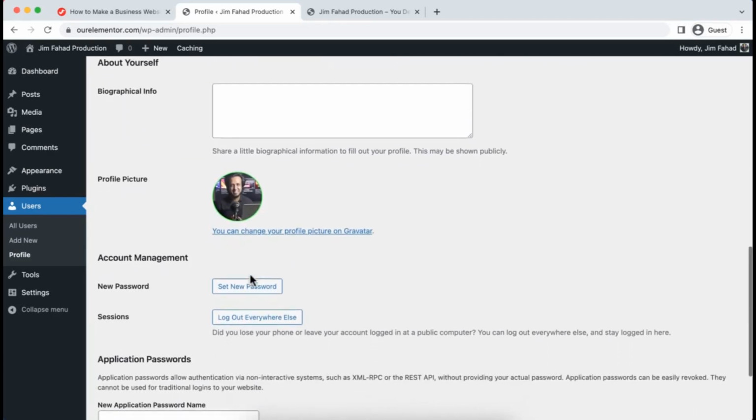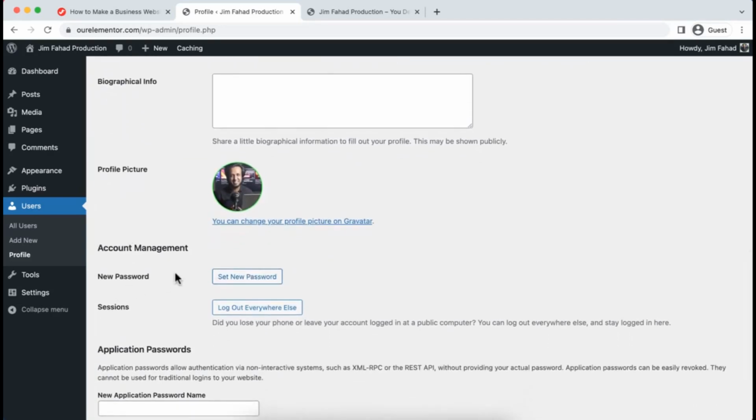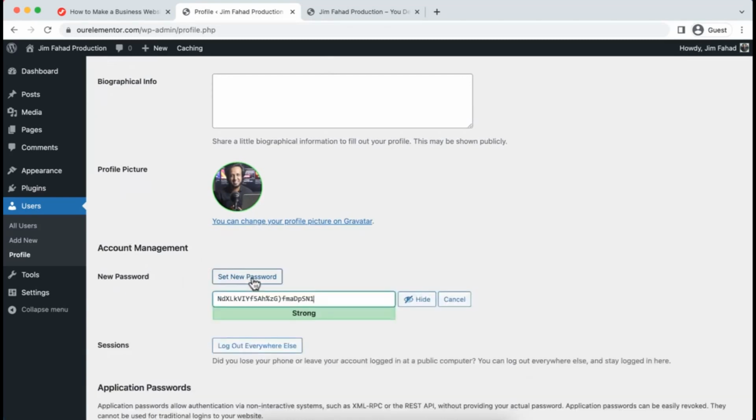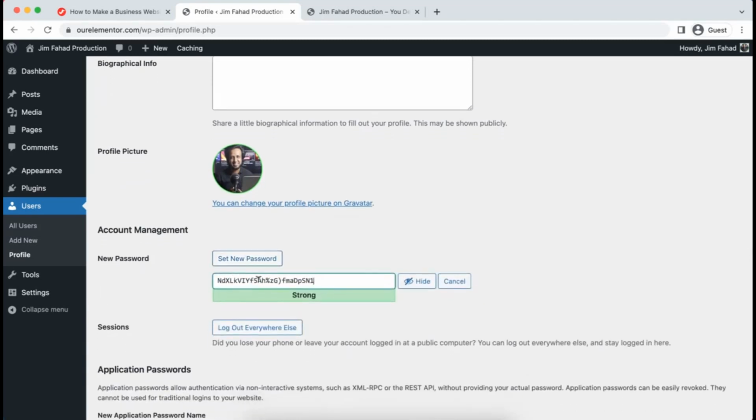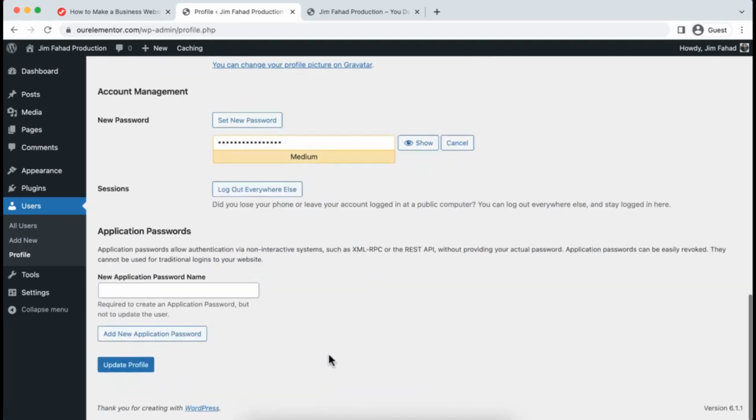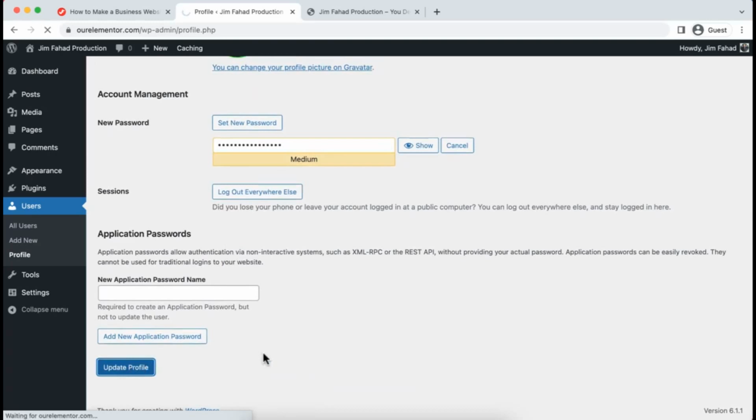And then under account management, you can set your new password. So from here, I'm just clicking on set new password. Now from here, if you want, you can keep this password, but I wanna write a password that's easily rememberable for me. So first of all, I'm just clicking on hide so you cannot see it. And here I'm typing my strong password. Alright, so it says medium, but I'm okay with it. Let's now scroll down and click on update profile.